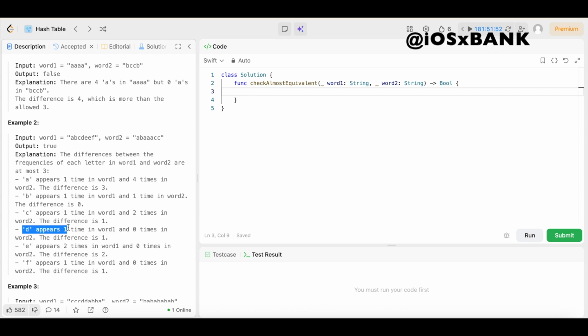Then we have D appears once in word 1, 0 times in word 2. The difference is 1. So we have a D right here. We have 0 D's over here. So that fits because the difference is less than 3. Once again, same with E. E appears 2 times in word 1, 0 times in word 2. The difference is 2. So we have 2 E's over here, 0 E's over here. Still, the difference is less than 3, so it works.